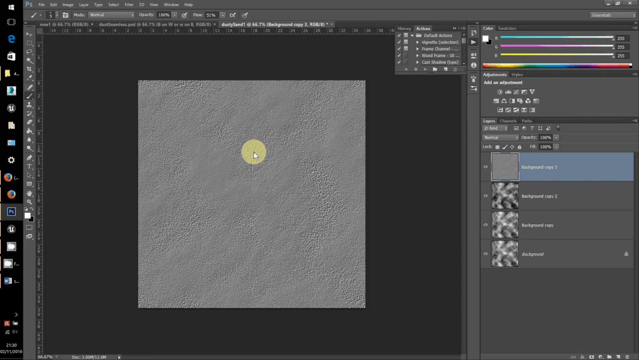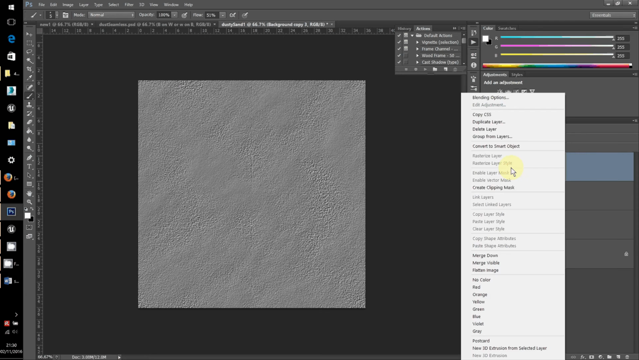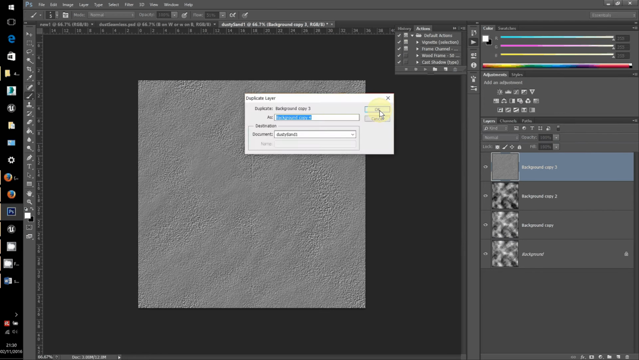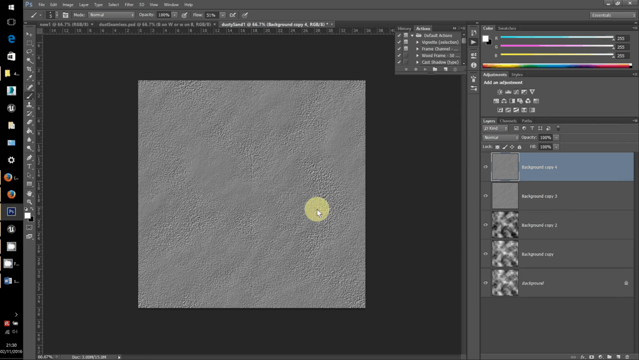Maybe I need to make a duplicate of this, and then to be able to compare and contrast. And now I'm going to go to the clone stamp tool, which is C on your keyboard, I think. Oh no, S for stamp. There you go, S for stamp.